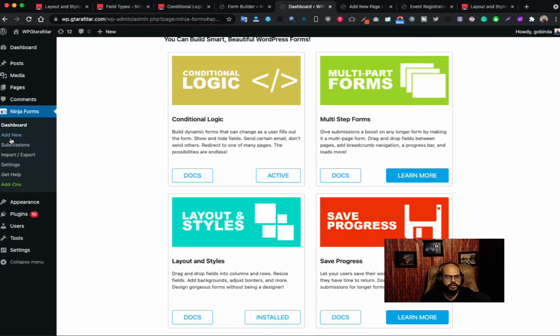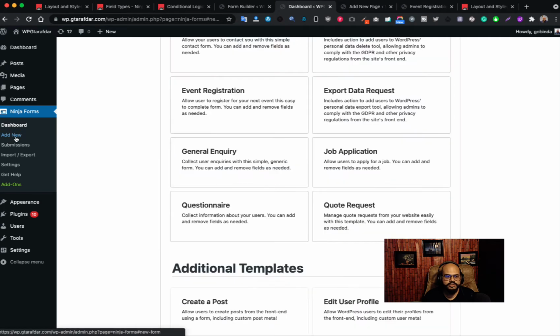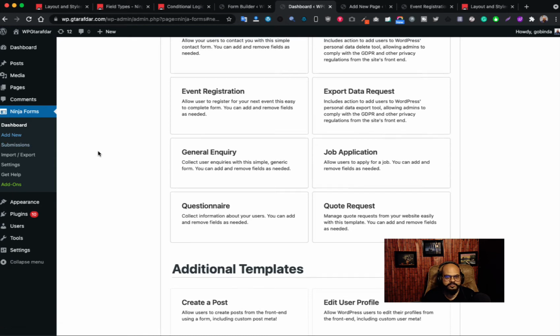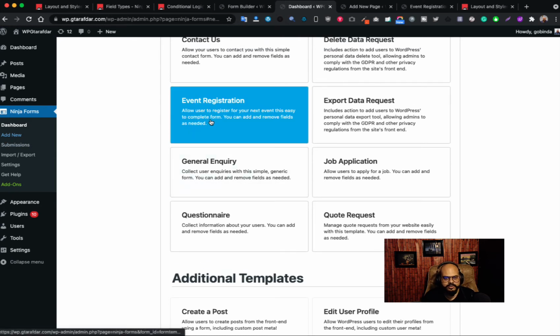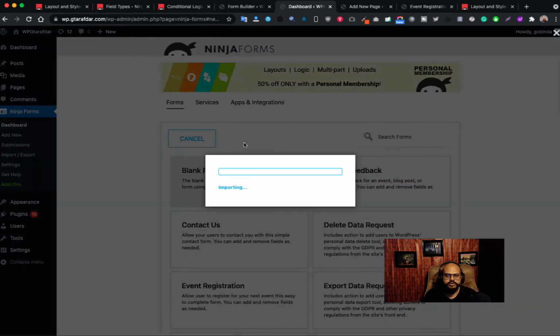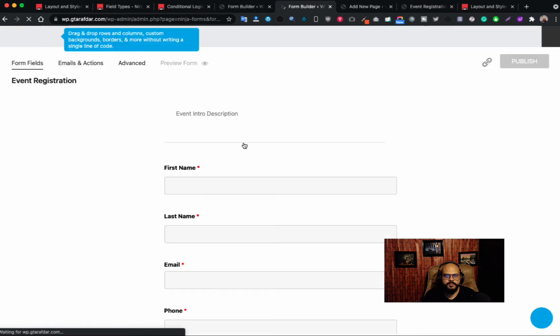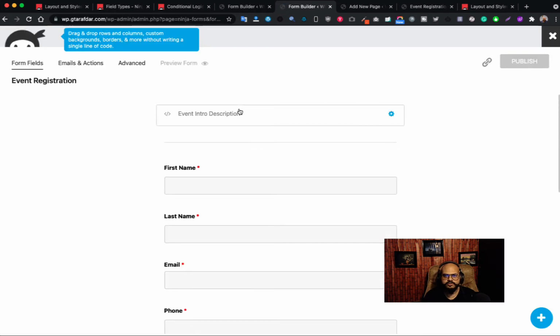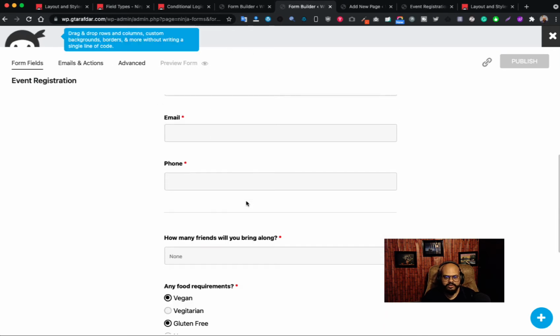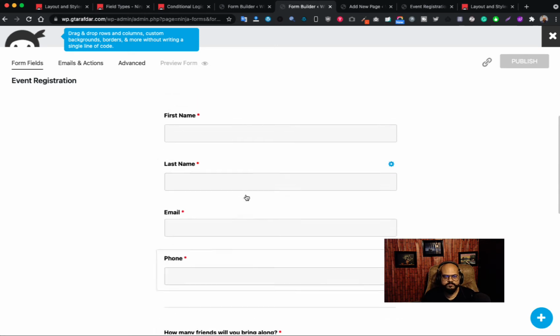Okay, let's move on. I want to create a new form. So I hit the add new button on the left sidebar, and I will definitely use the event registration form so that it is relevant for you. So I'm just importing the event registration form. So here is the event registration form, already created. Let's see what is available in the form.